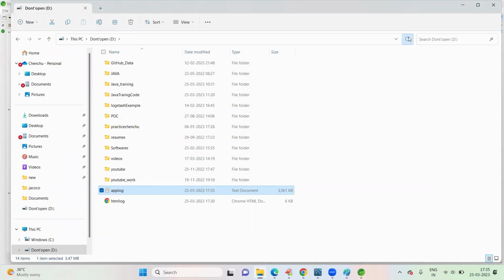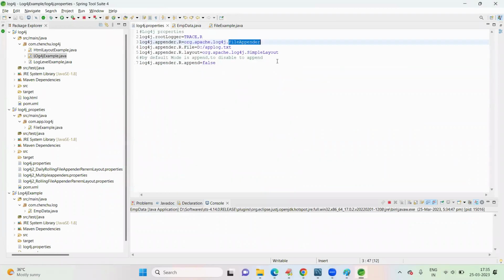Three MB. Okay, 3 MB. So what will it do? In the file appender, there is no limit. It continuously appends to one file only. It will not roll over to a new file based on the size, the timestamp, the day, the month or the year. It will not create any new file.